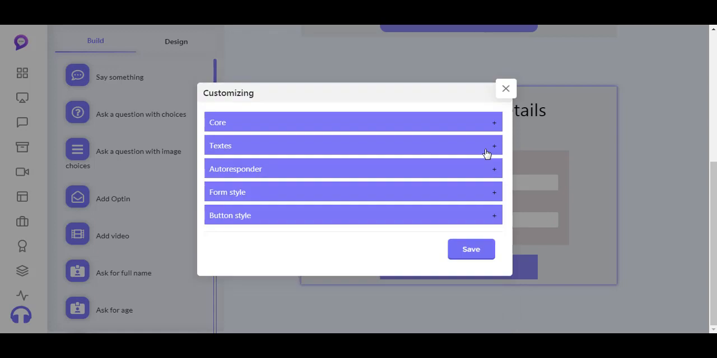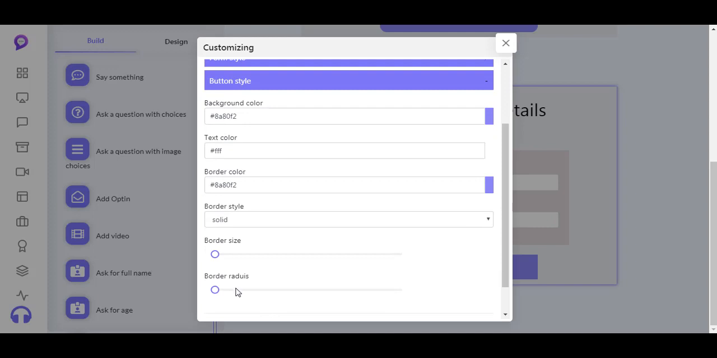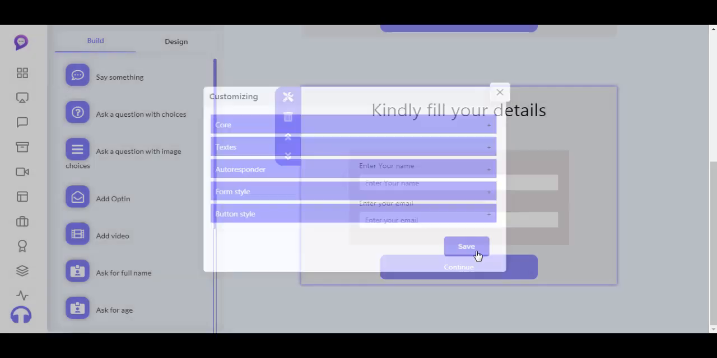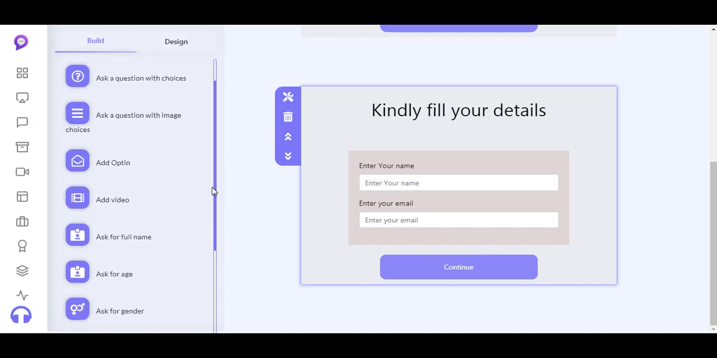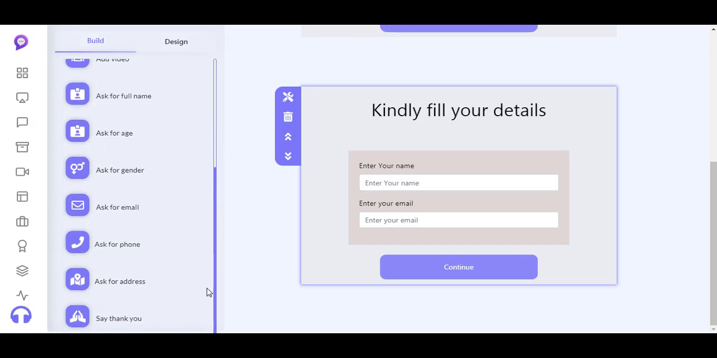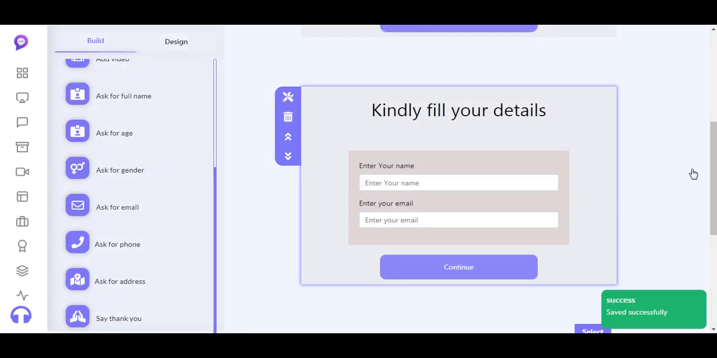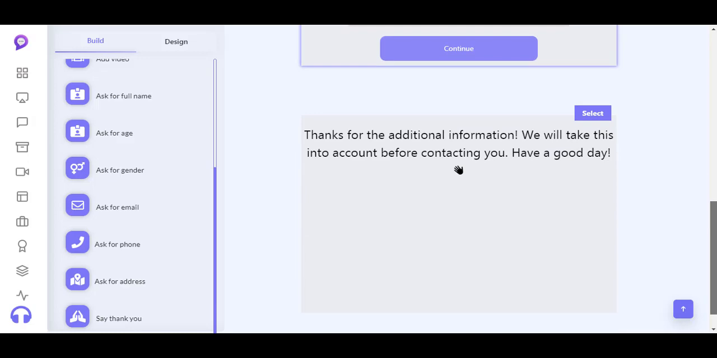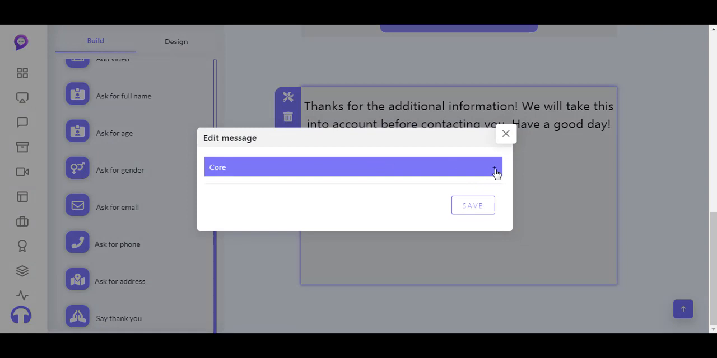You can see your form style. You can also work on your button styles, increasing your radius right here. So increase your radius. So once you're done, you hit and save as well. So we've gotten all of these. You have other elements you can work with. You can ask for full name, you can ask for age, ask for gender, ask for email like we did, ask for address. You can of course say thank you. So right here you can see the option to say thank you. You can just select this and here with your course setup right there.